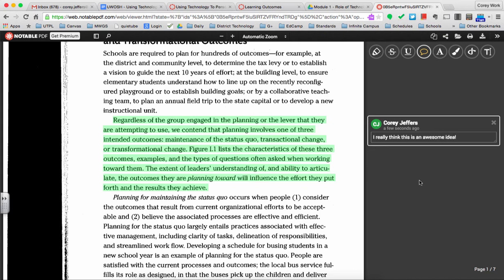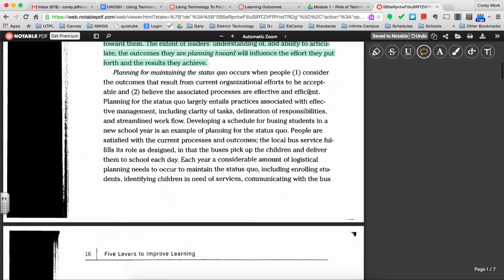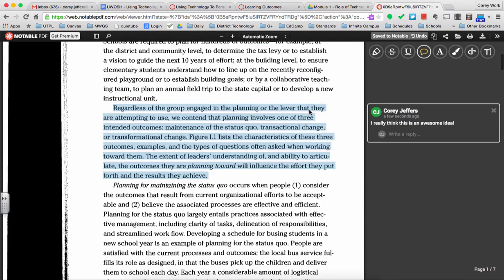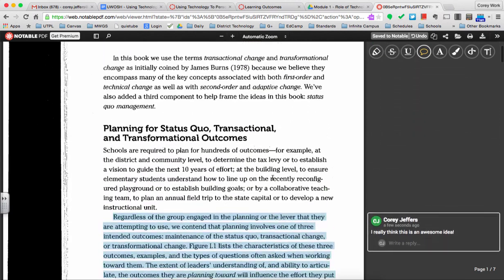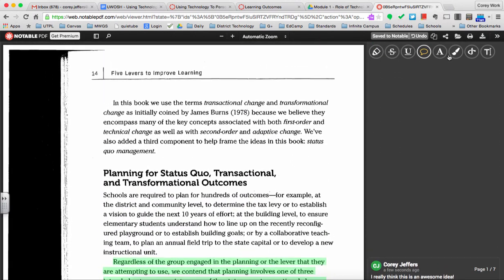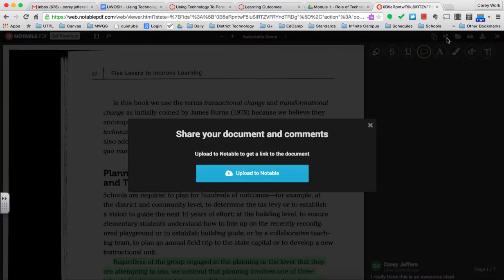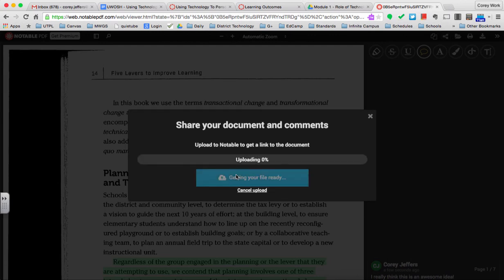And as I go through and continue to read this particular text, all my highlights and so forth will be saved. Now if it's time to read this collaboratively, what I can do is go up to the upper right hand corner and click on this little universal share symbol there. When I share that, it says, well, you have to upload it to Notable. And that's true. I will have to upload this document to Notable PDF, and that only takes a second.